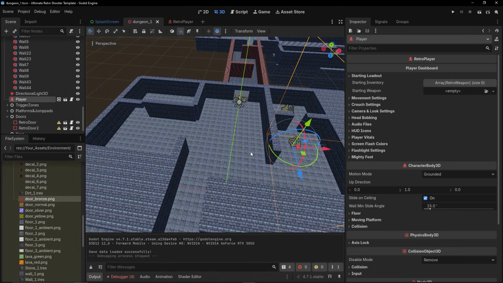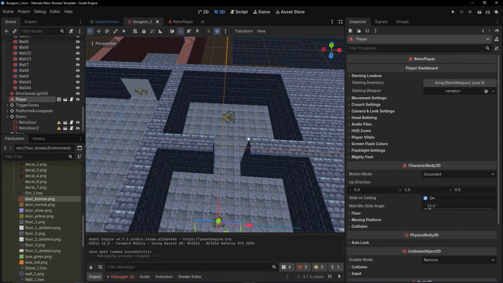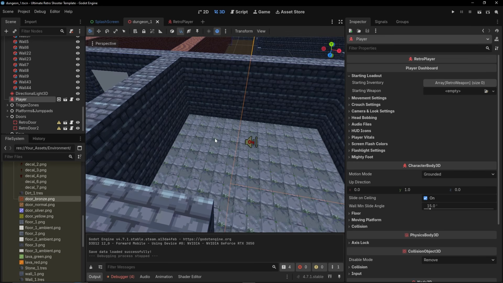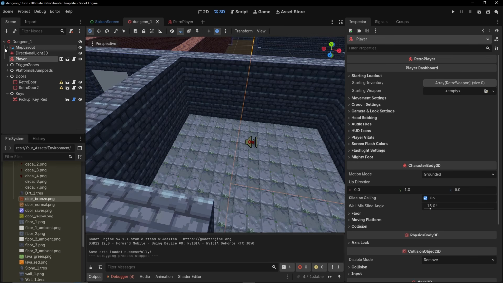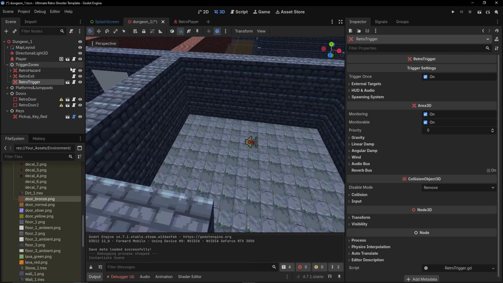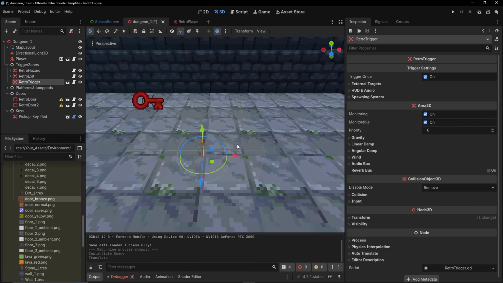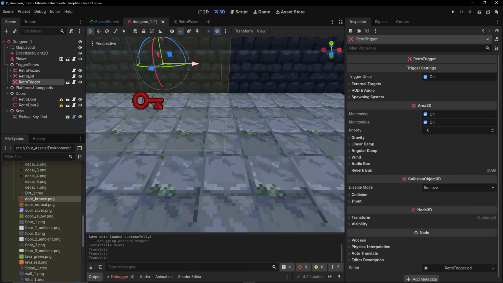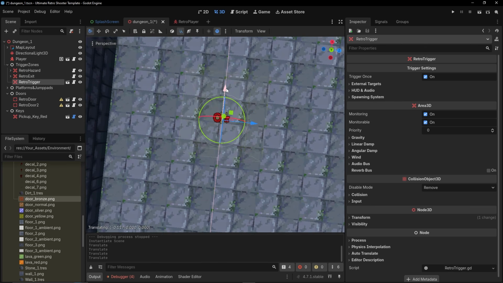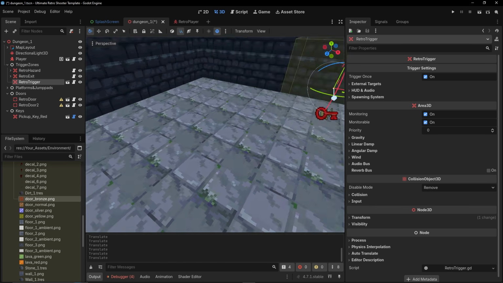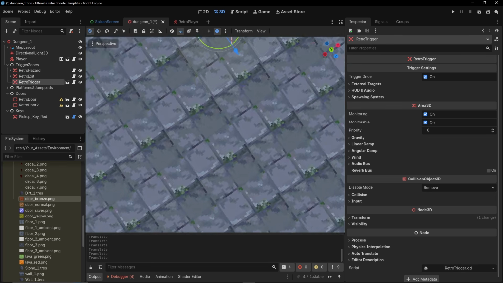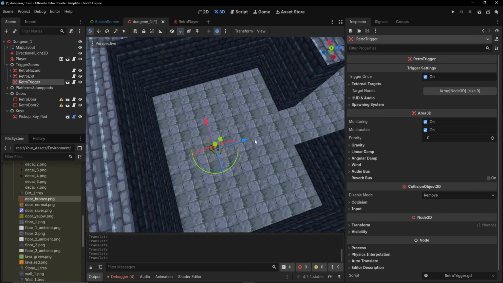Very nice. Okay, so now we added the key here. We can add enemies here, and we can actually add a trigger zone. So we'll go to the trigger zone here, retro trigger. We bring it here. We'll make it exactly fit the key here. Okay, nice.